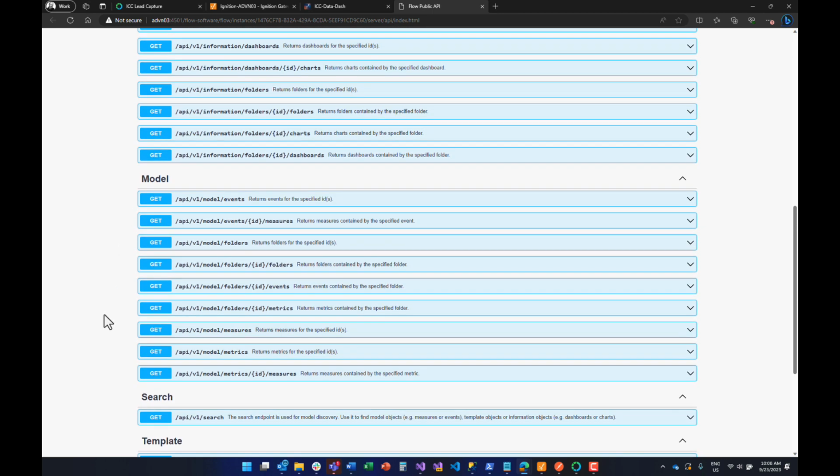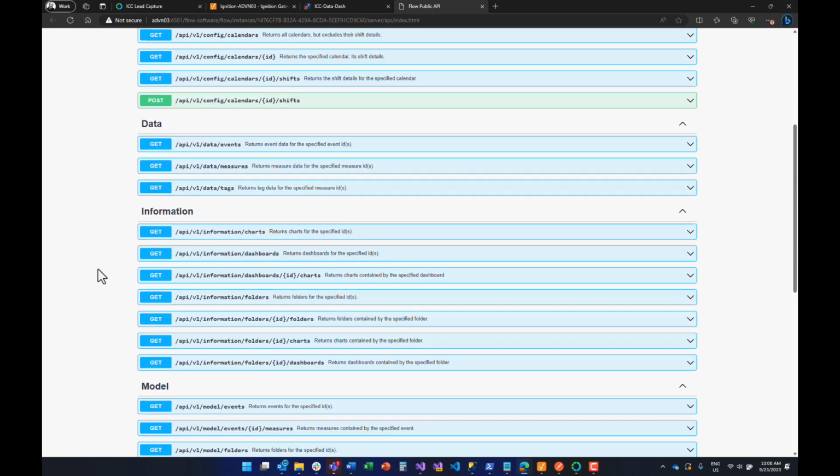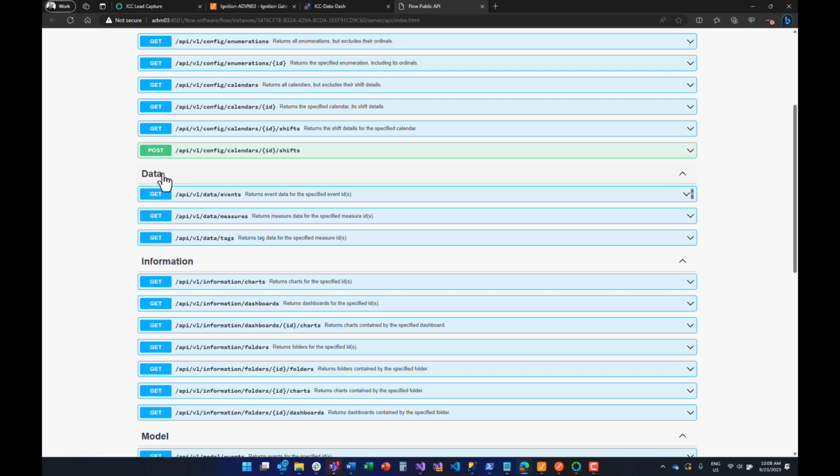Then we have model information. So any metadata that you would like to get from the Flow API relating to measures or event definitions or your hierarchical structure, you can get from the model section. And then I think the third one, which I want to point out, is the data part, which is what that URL we saw in Ignition Perspective, that's what this uses.